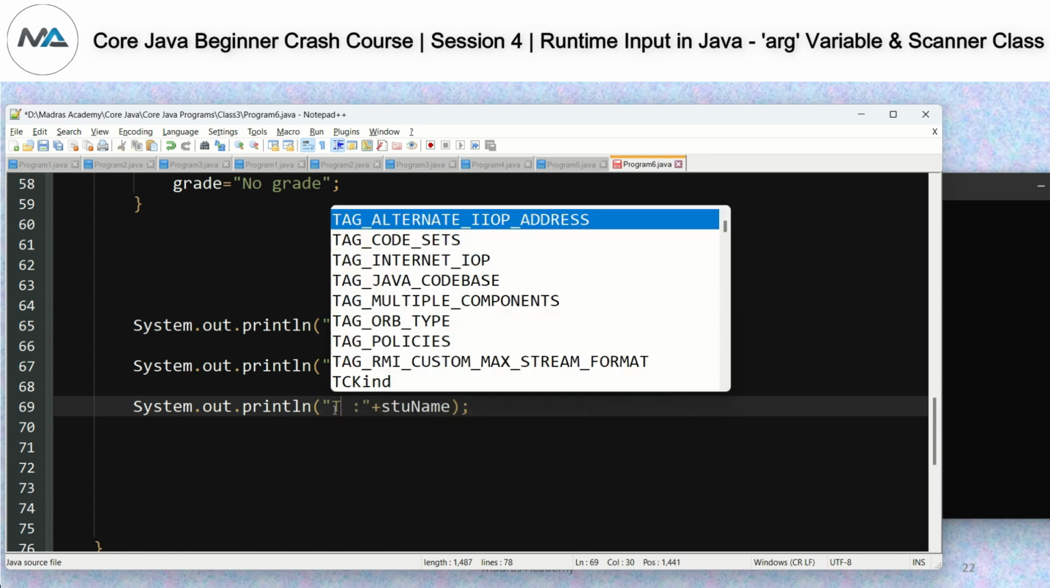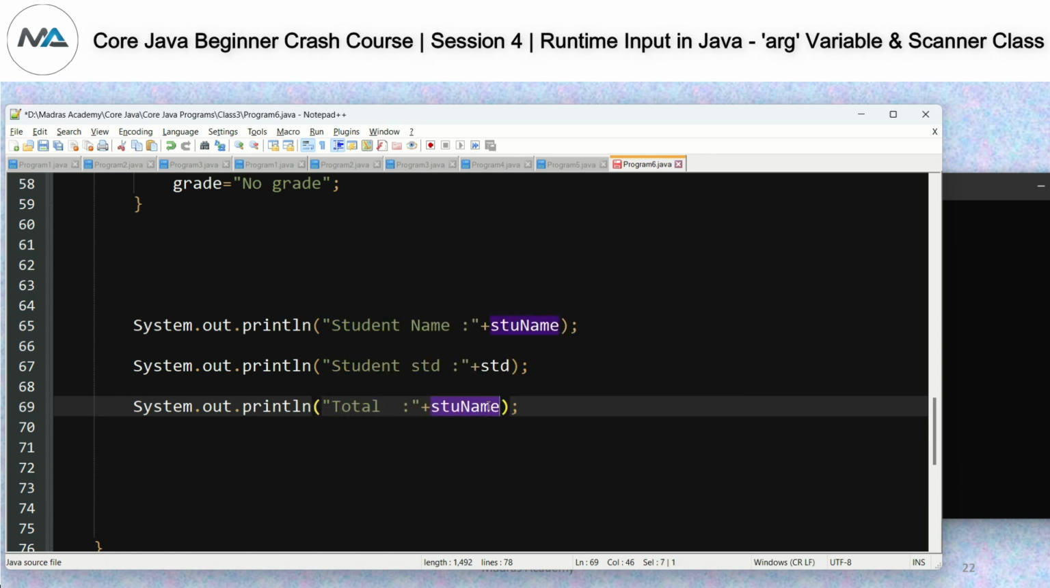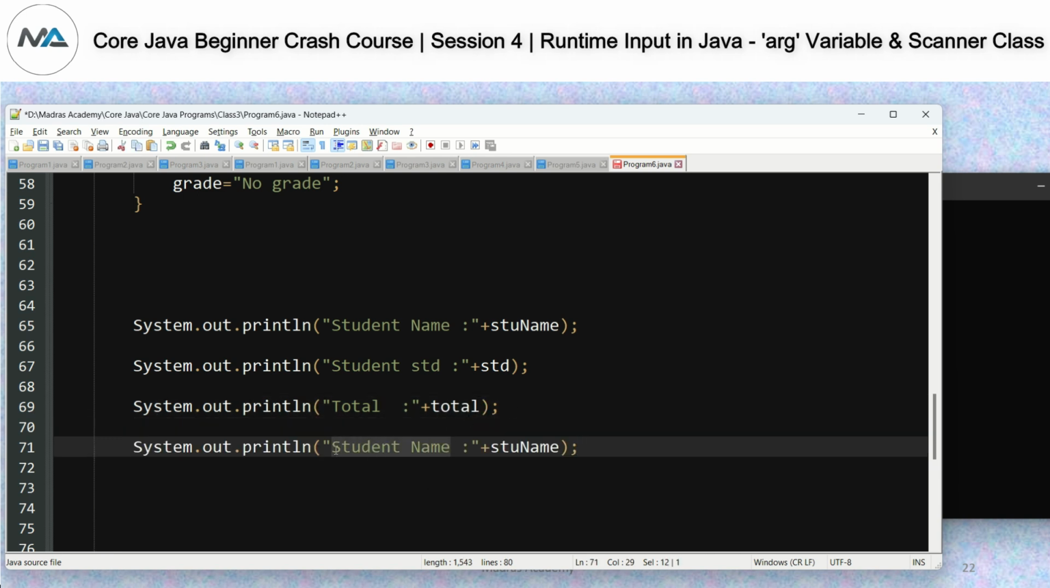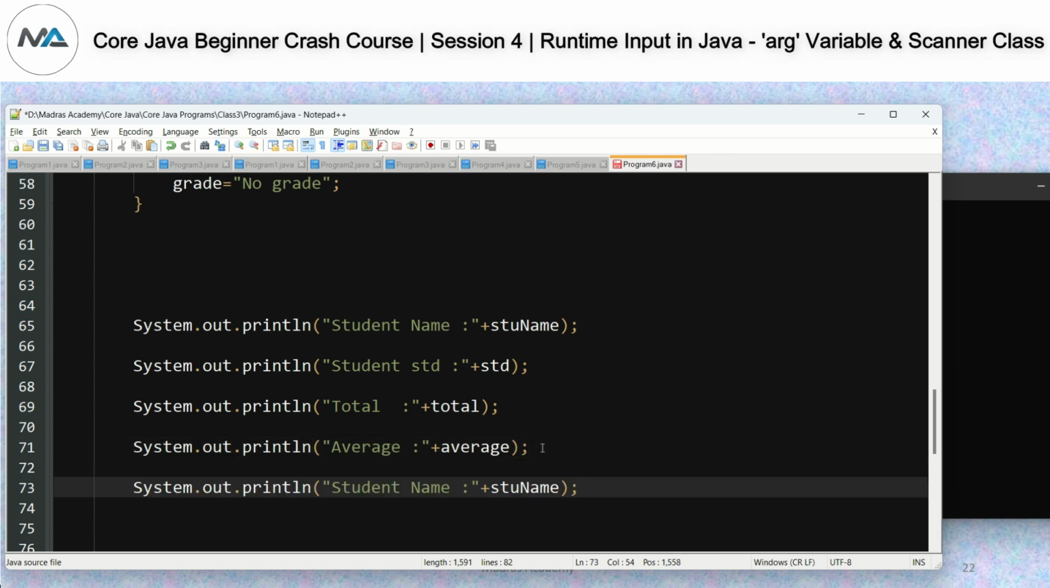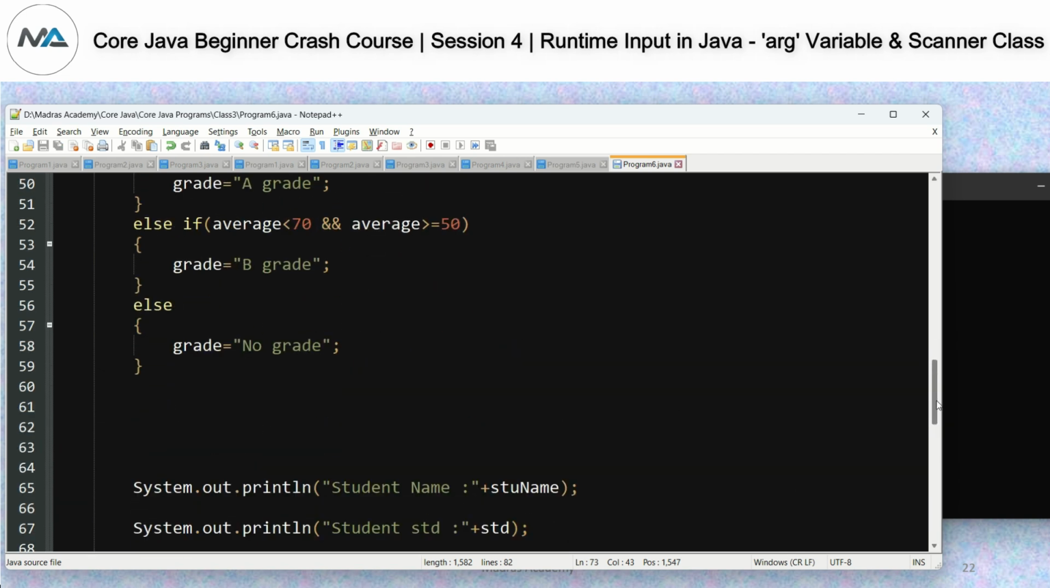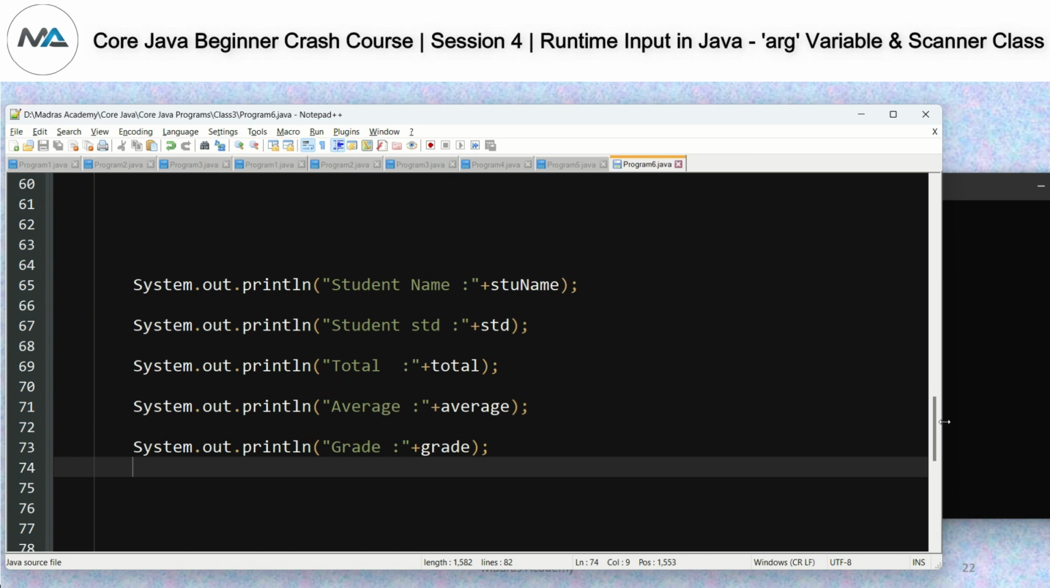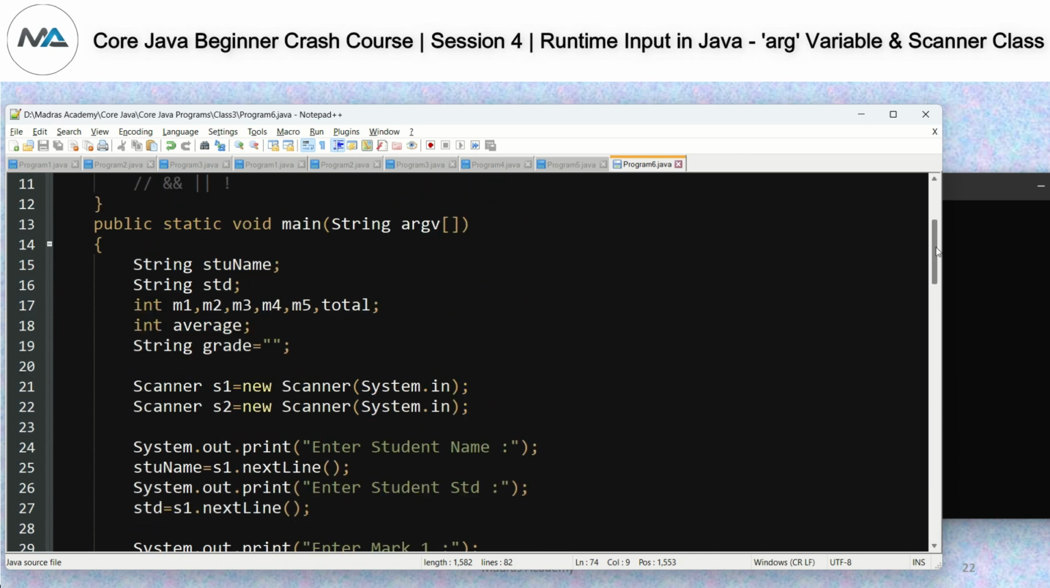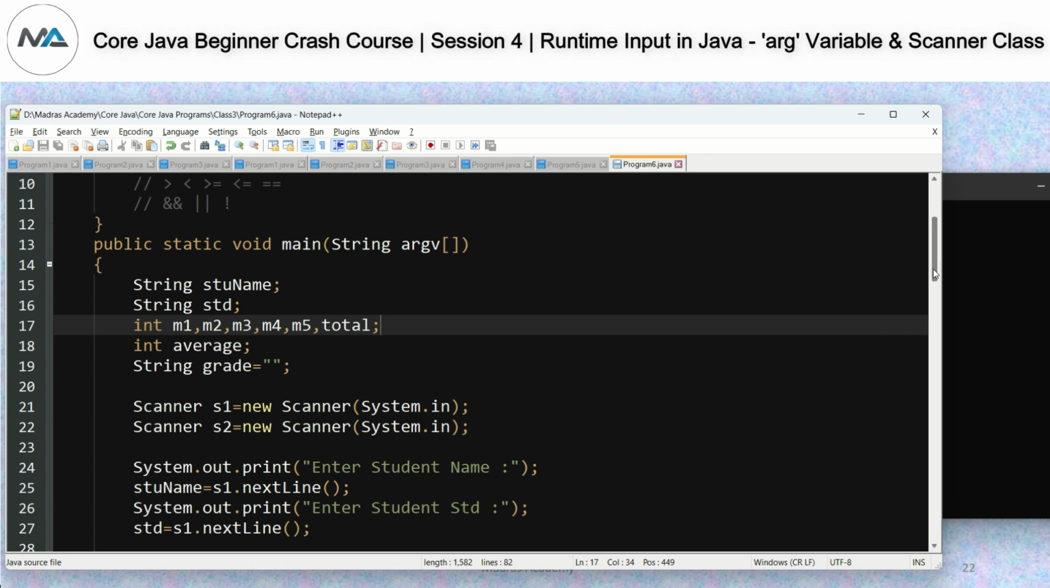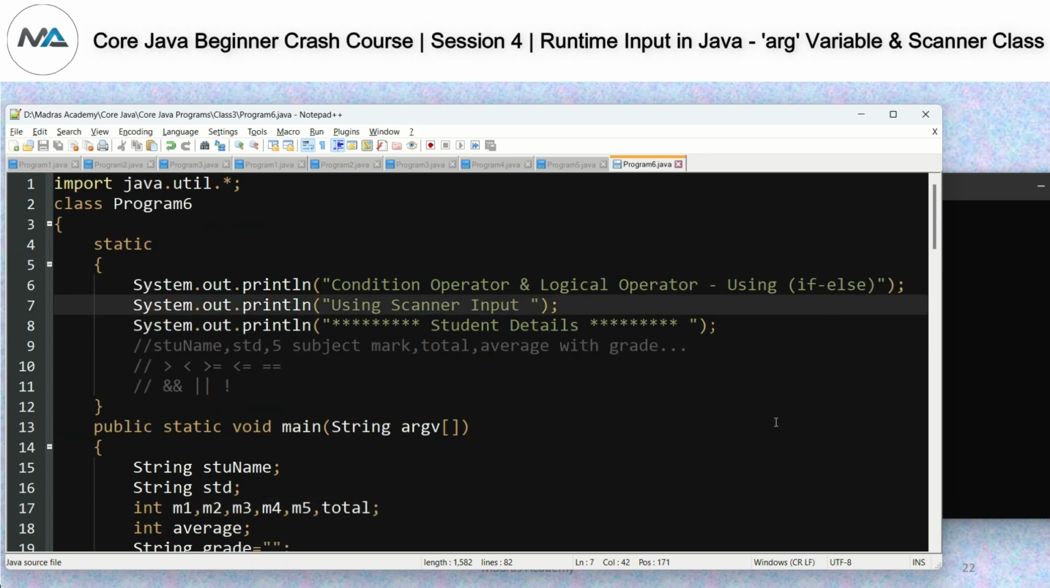I'm not going to print the mark 1, mark 2, mark 3. So just I'm going to print the total. And finally I need to print the average, and at last I'm going to print the grade. So based upon that average, whatever the grade, whether it is O grade or A grade, B grade, this value will print here, okay. So like this way we need to write the student details. And using scanner class I will get the runtime input.